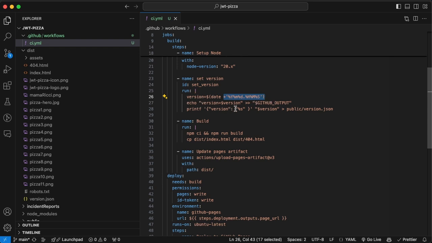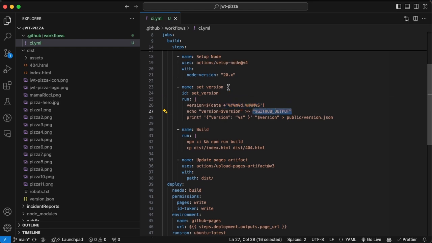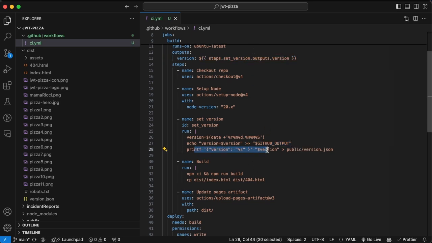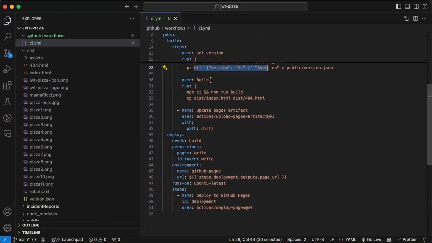We combine that into a variable, and then we echo that out to our output, which gets put into the output for the job. The second thing is that we're printing that out to a file using JSON syntax, and that file is going to be in the public directory and be version.json. That's where the actual Jot Pizza code is looking for that version file, and it's going to display it within the interface. Okay, then it builds and bundles the package using Vite.